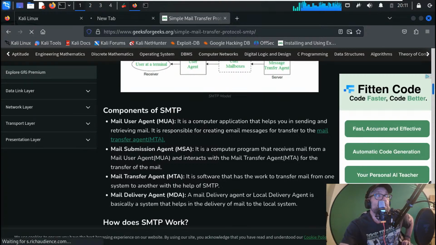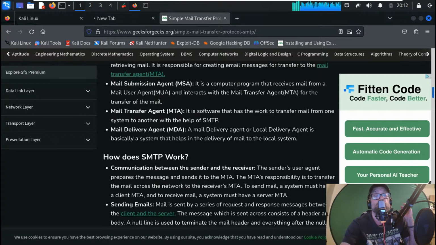Okay, so the mail delivery, we're at the mail transfer agent. It's software that transfers email from one system to another with the help of SMTP, okay, which is the protocol we're using. The mail delivery agent, the MDA, or local delivery agent, is basically a system that helps in the delivery of mail to the local system.